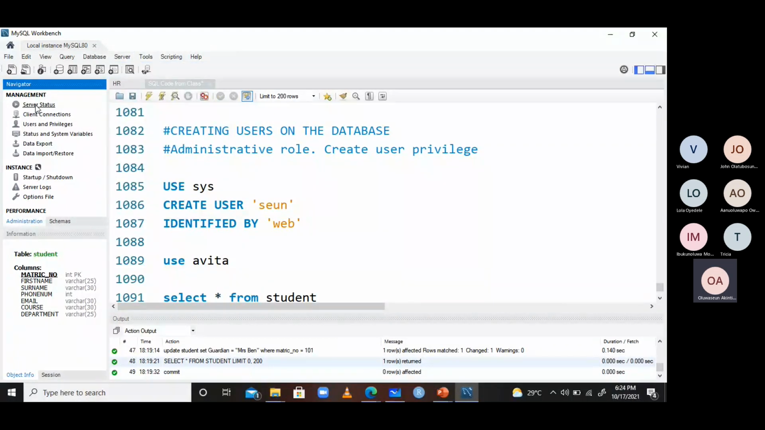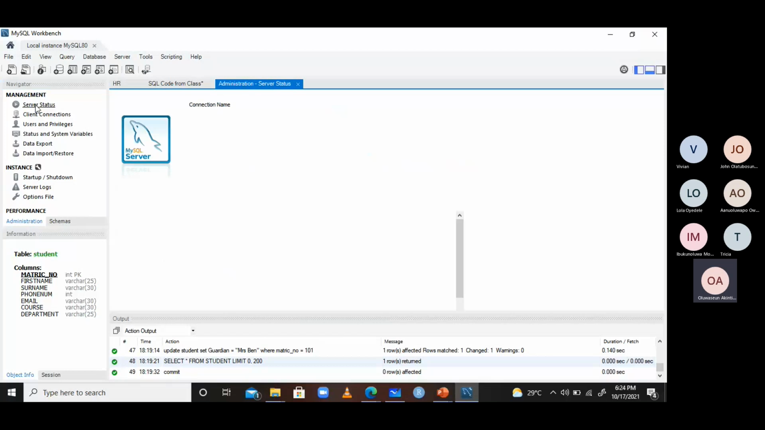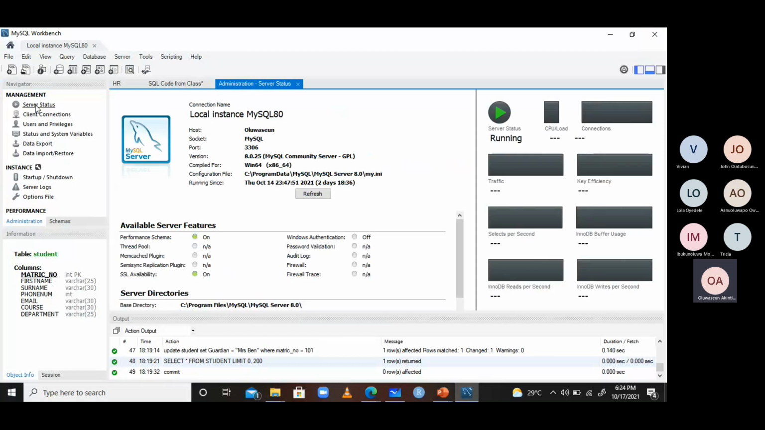It's not an in-depth training, because this training is not supposed to make you a database administrator. This training is just to make you an SQL developer, right? But if you click on server status, this is what you see. And what does that mean? It gives you full details of what is happening on your system.